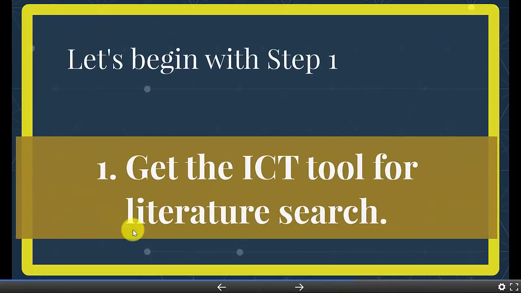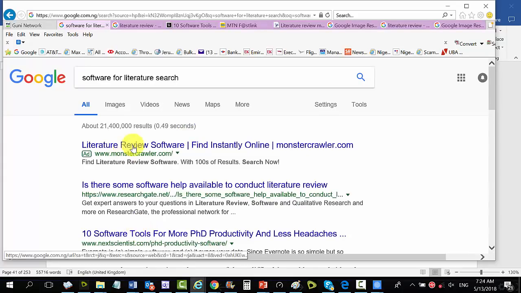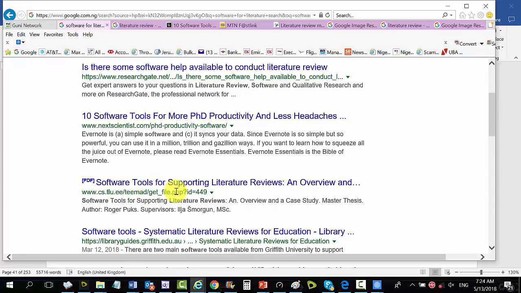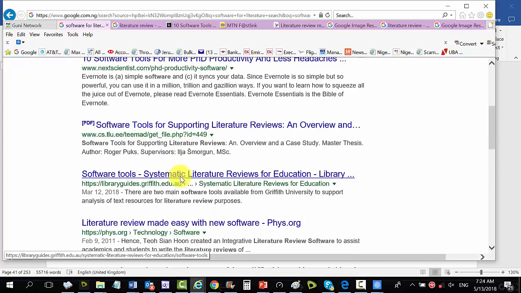So let's take on step number 1, which is to get the ICT tool for our literature search. So how do you do that? There are several tools that are available. Indeed, I did do a search of the tools, and what did I find? My search was software for literature search, and I got about 21 million results. Of course, not all would be useful. Here is 10 software tools for more PhD productivity and less headaches, and software tools for supporting literature review.